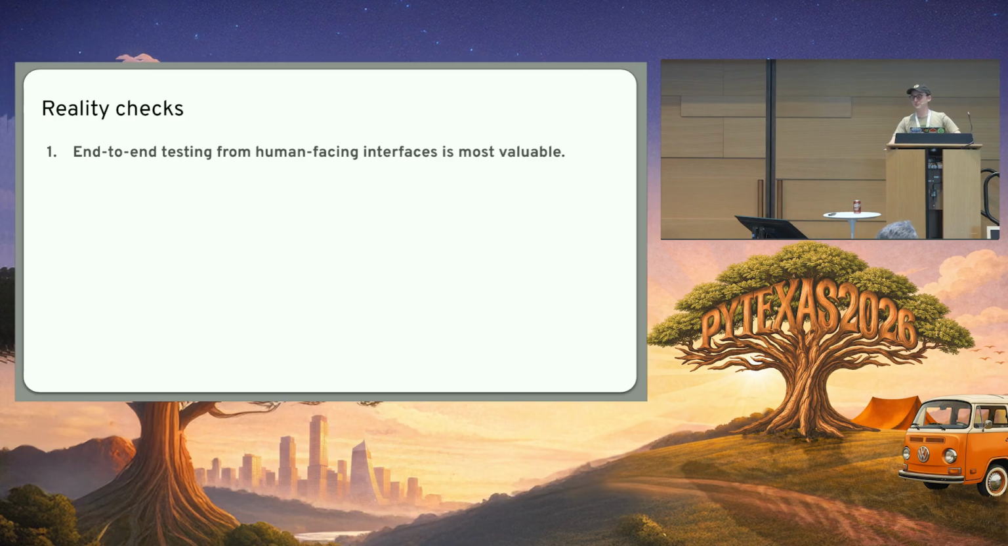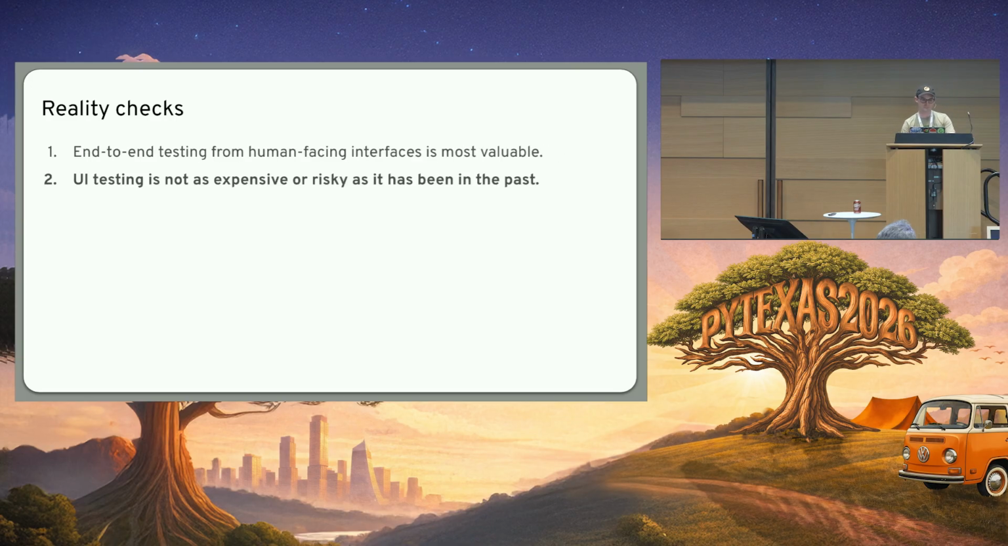Do people call APIs themselves? Not usually. Only us in this room. Does the rest of the world do that? No. They have a nice app on their phone. They have a nice website, right? So we should be testing like people are actually using, because that is where we're going to catch real problems, right? Also, I would posit, UI testing is not as expensive or risky as it has been in the past.